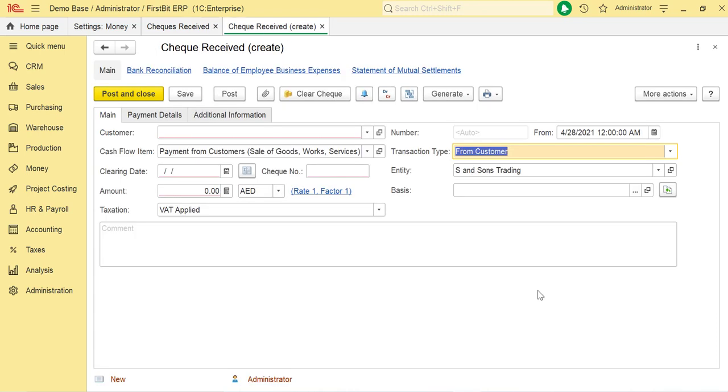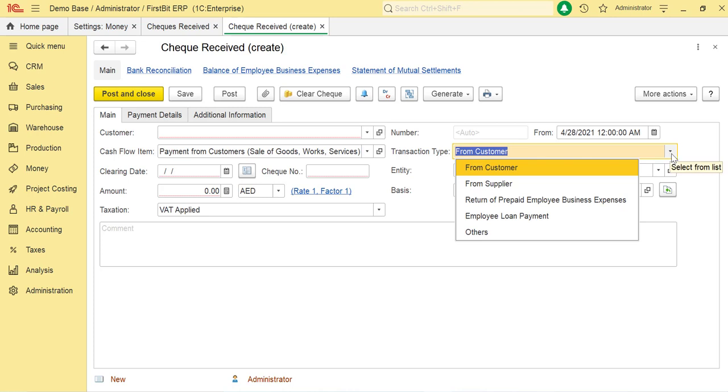Once the form opens, in the main tab, choose the transaction type from the drop-down, that is, from customers to register the customer payments made by check, from suppliers to register the return of funds based on purchase returns or debit memos made by check. Return of prepaid employee business expenses should be chosen to register the return of funds earlier issued to the employees for the business expenses, or employee loan payment to register the repayment of funds borrowed by an employee when made by check, or choose others to register the funds added to the cash account as a result of other transaction type. In this example, I will create a check document with transaction type from customer.